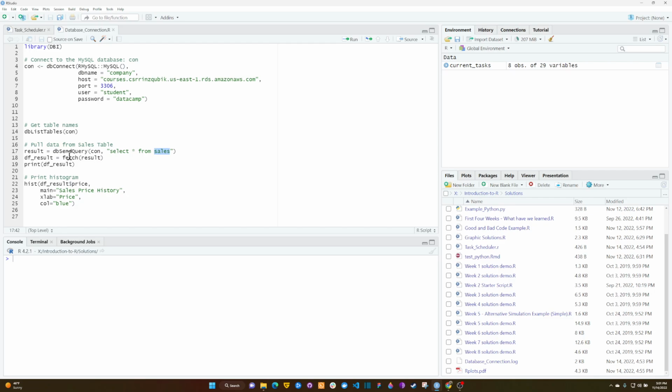I'm going to use the fetch to actually pull that result back in. This sets up the query right here. Here's where it actually does the fetch, and it stores it in a data frame, which I'm going to call df_result. Then I'm going to simply print off df_result so you can see a copy of it. And then we've done histograms, so it's going to do a histogram off of that price. It's going to set a couple of titles here for me and change the color to blue. So it's a very simple script.